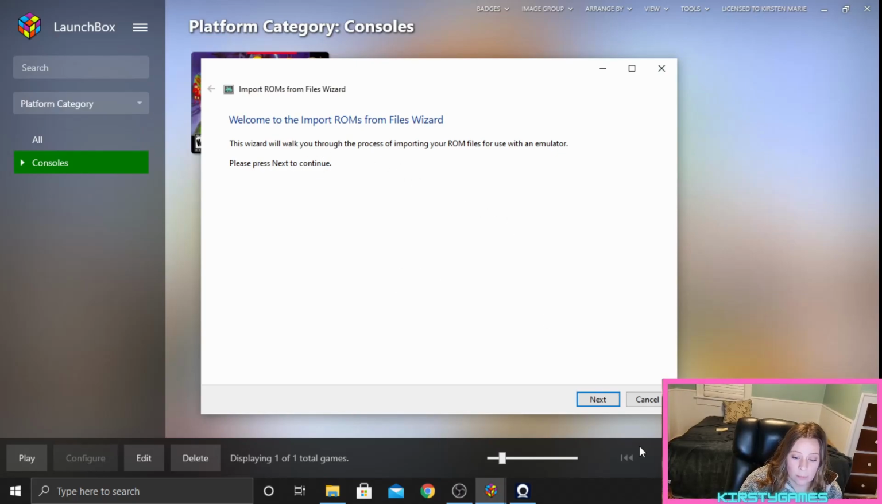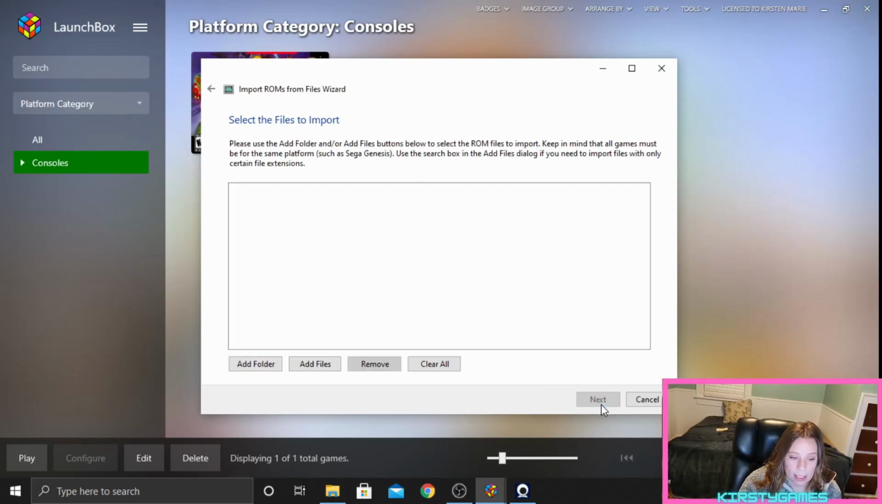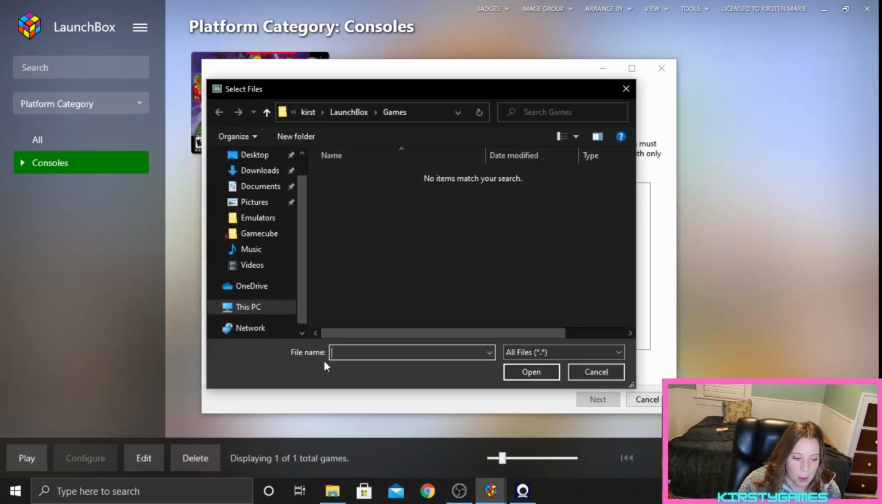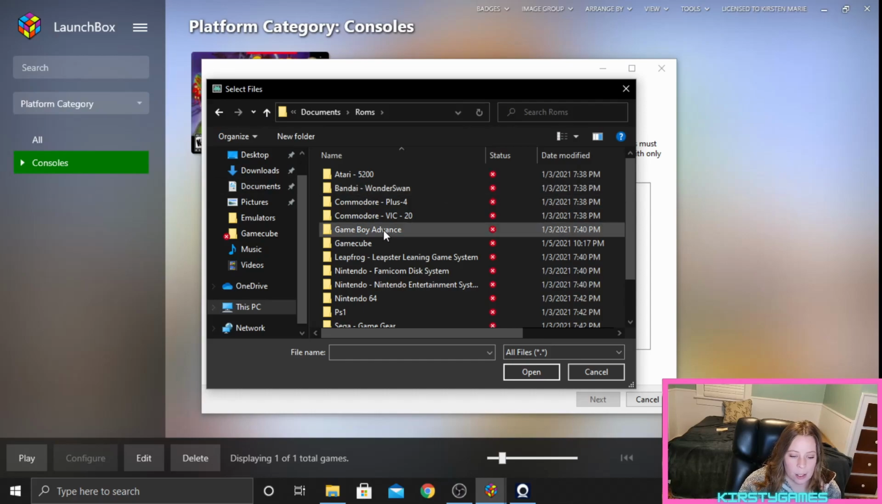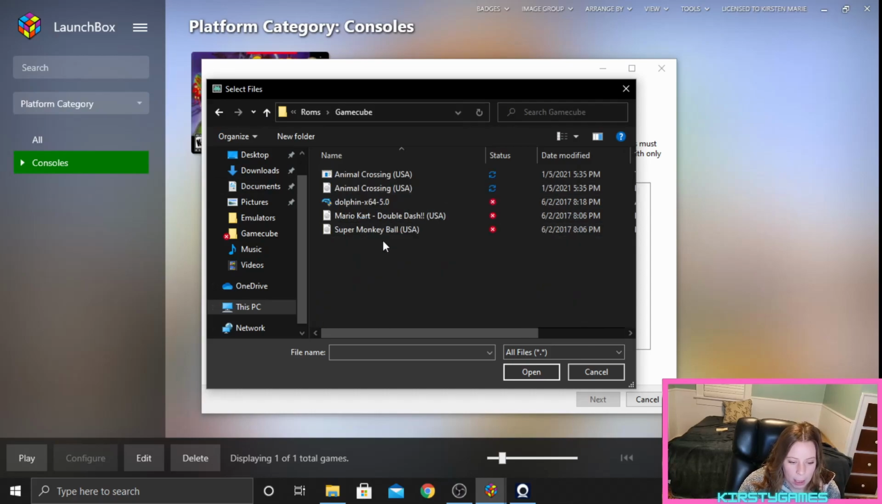We've seen this wizard before. It's exactly the same. We'll click Next. We'll click Add Files. Then I will show you again where my ROMs are. Here's my ROMs. I will go to GameCube. And then the Animal Crossing game, as well as most GameCube games, comes as a 7-zip file as well. So you will also have to extract those, which I have already done. So I will click this.